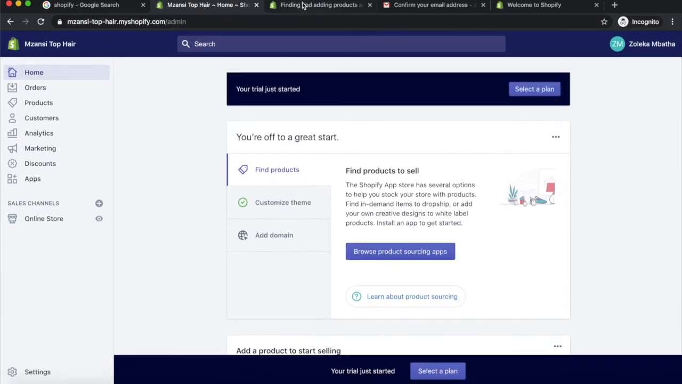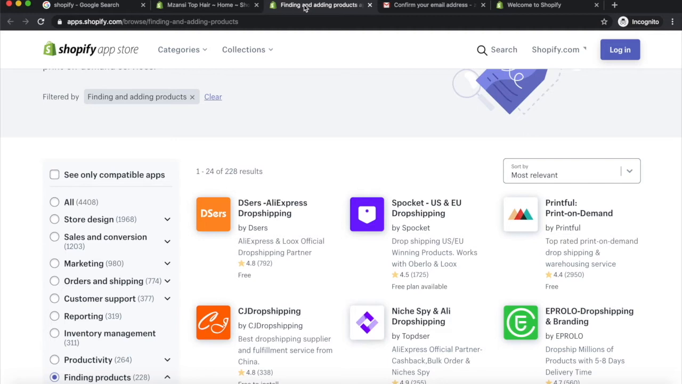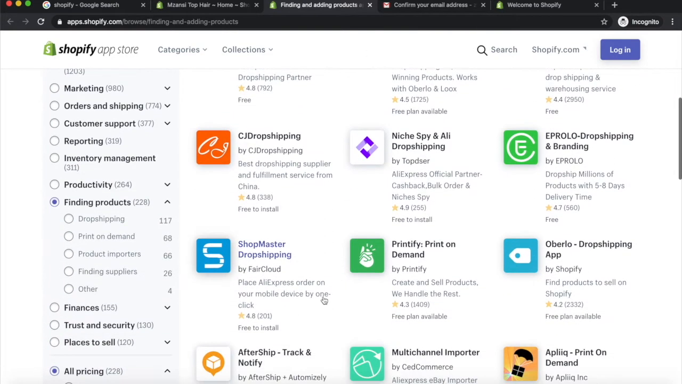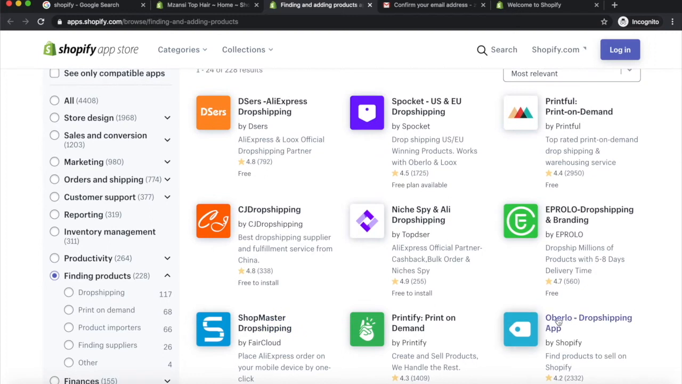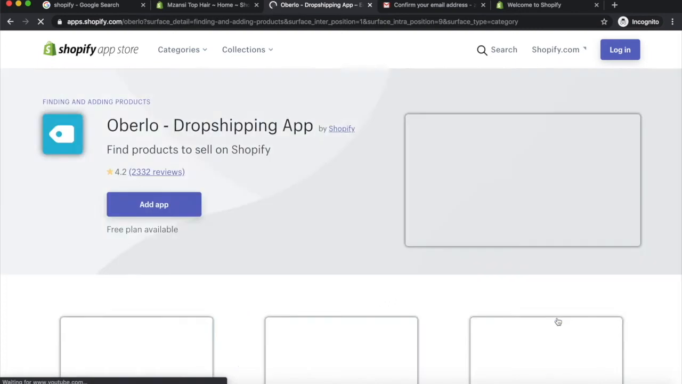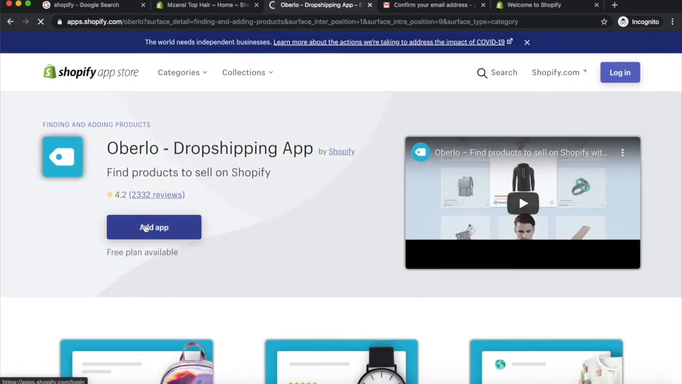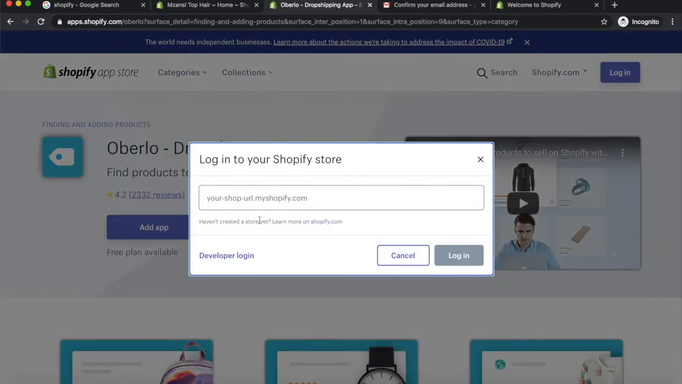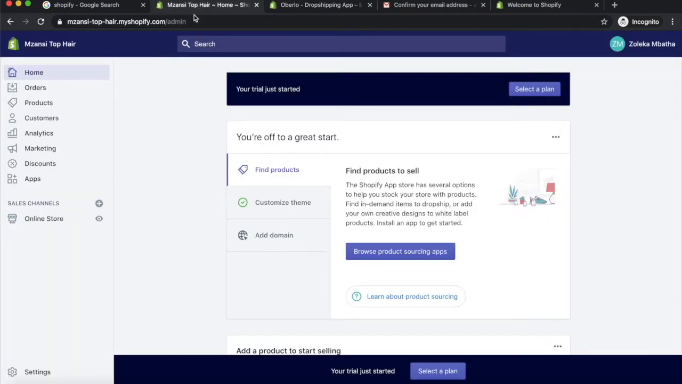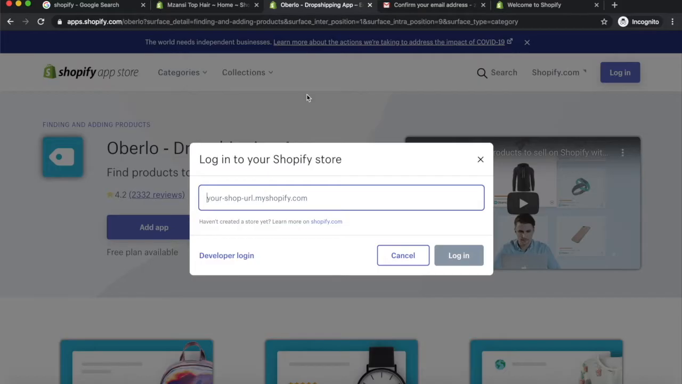But I want to create a store that's going to dropship, that's going to sell products from other suppliers, which is what a lot of people do with Shopify. So Shopify has amazing dropshipping applications that you can use. And I'm going to go with Oberlo because it's the biggest and the most commonly used on Shopify. So just click on that and say add app to your store. Okay, so you need your Shopify URL. Let's just go back here and get our Shopify URL and put it in there.